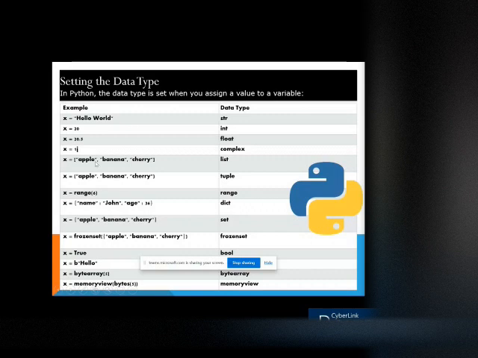Then I was talking about array. The same way we have three data types available in Python: list, tuple, and set. And then we have dictionary as well. List is going to be defined with a square bracket. Tuple is going to be defined with a parenthesis. Then we have range type, and then we have dictionary.